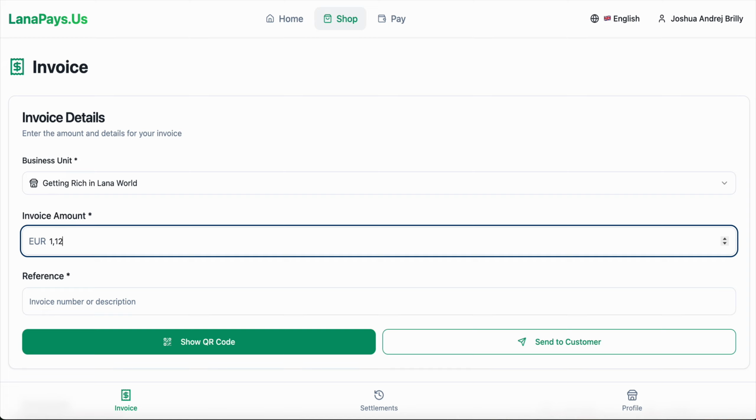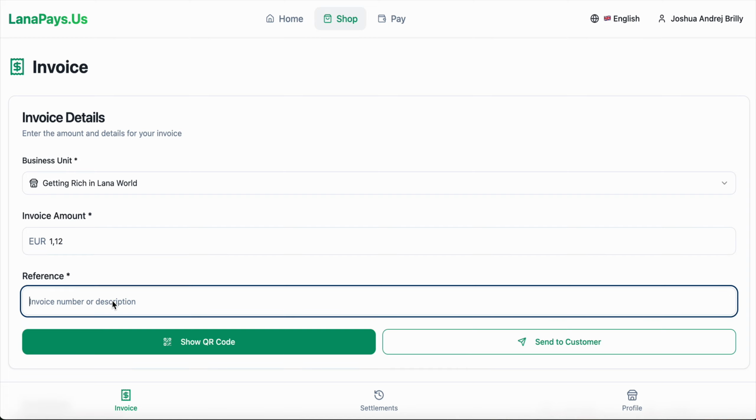So you can put it like this. Then in the reference, you are going to put your invoice number, so that once you get the payment, you can refer to that. So let's say 1.